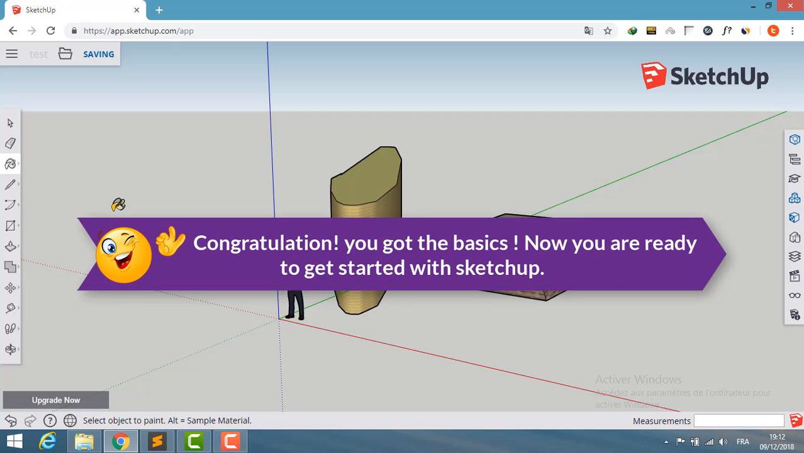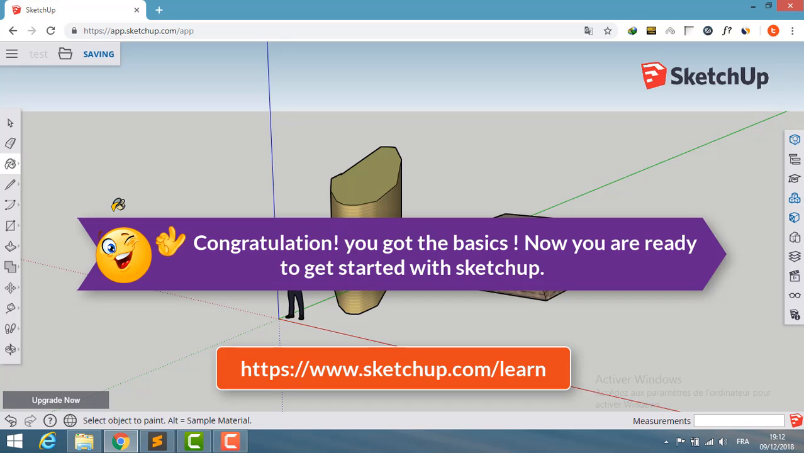Now, with these simple basics, you are ready to get started with SketchUp. You can check the official SketchUp tutorial and learn more.